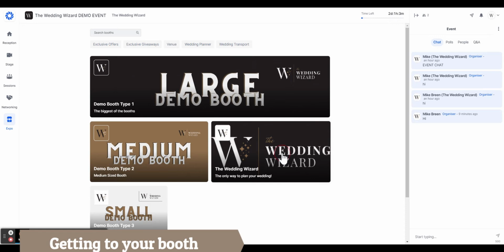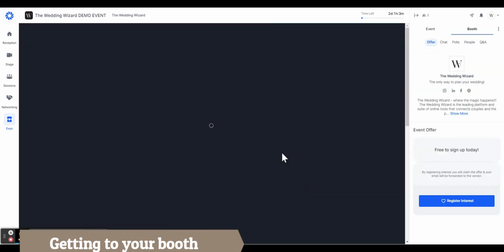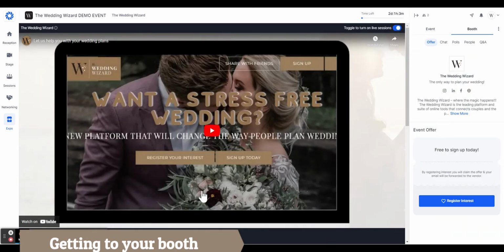Perfect. So I just click on my booth. Now I'm in my booth. I can manage my booth from here. As I said, couples see exactly the same thing you see.